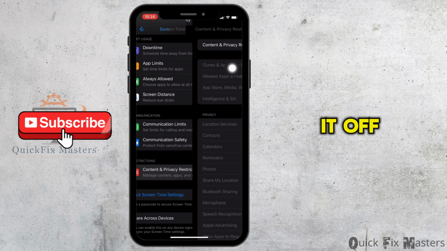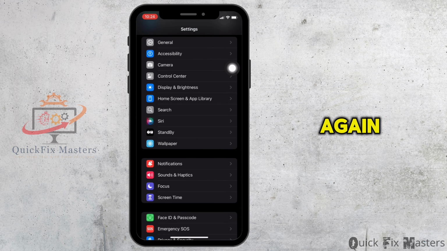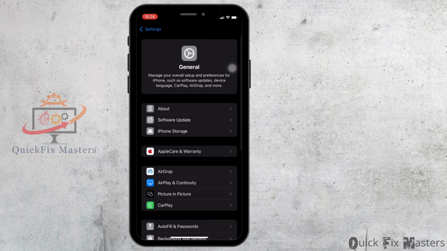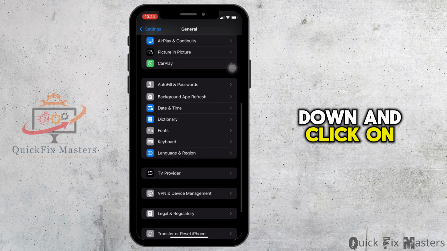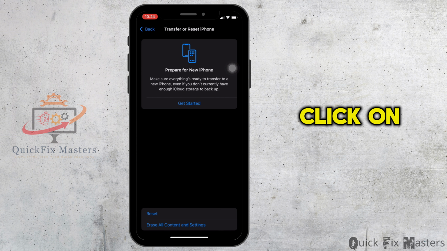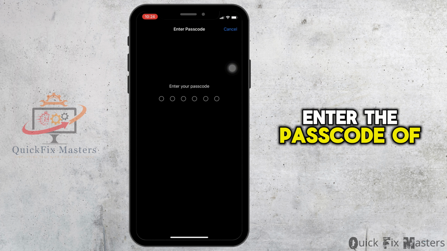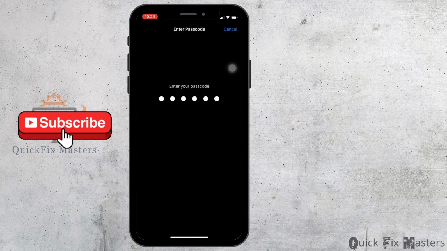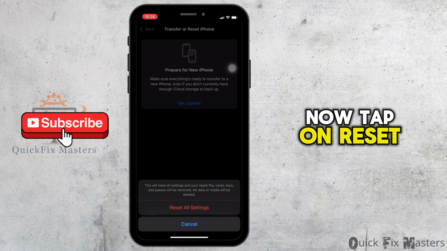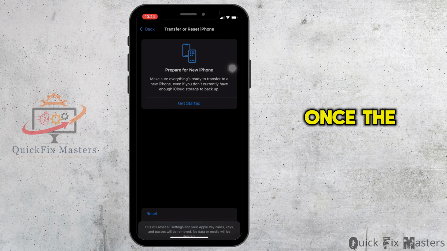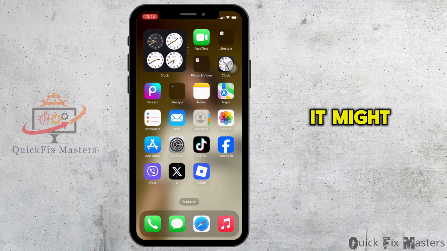Once you have turned it off, the next thing you want to do is once again go back and head over to General. Scroll all the way down and click on Transfer or Reset iPhone. Click on Reset and then once again click on Reset All Settings. Enter the passcode of your device. Now tap on Reset All Settings. Once the settings has been reset, it might fix the issue that you have been facing on your iPhone.